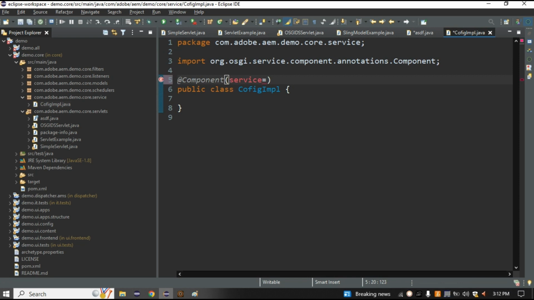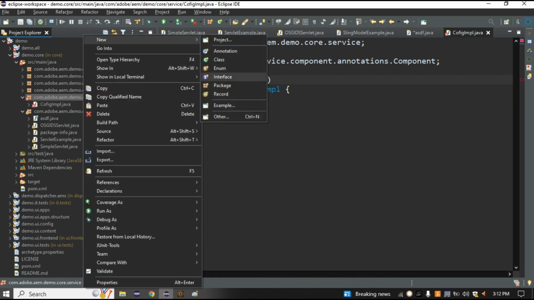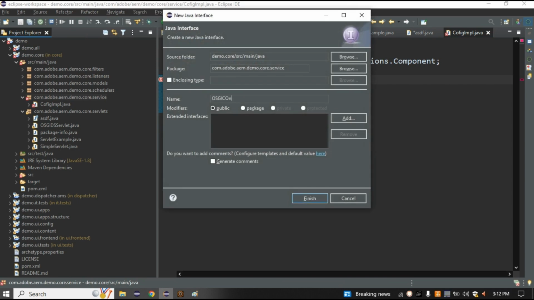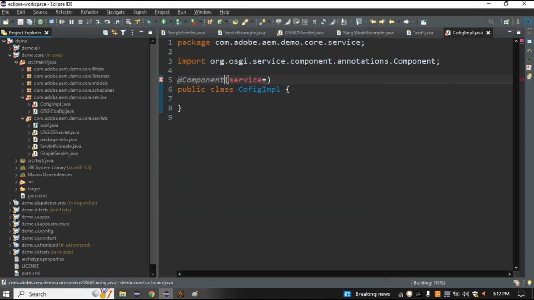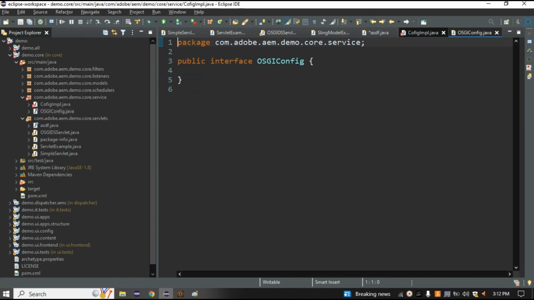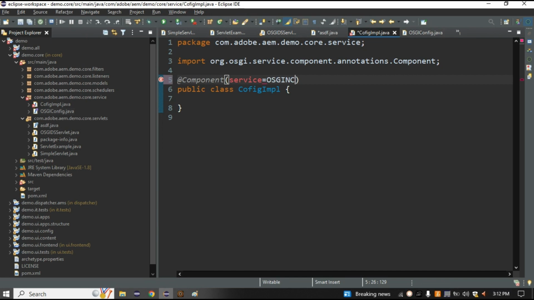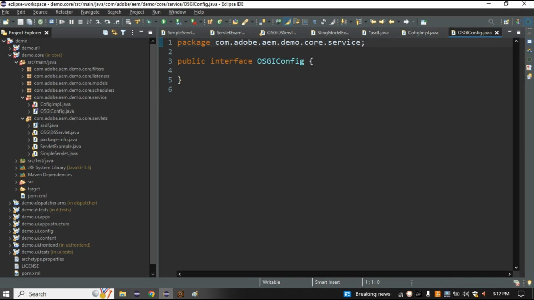You can simply use the service, and now inside that service we have to pass something, then it will convert to an OSGi service. But I don't have anything to pass, so I am simply creating one interface now. You can come inside this and create one interface. Here I am creating OSGi config. This is the interface that I have created, and I am passing it inside this OSGi config dot class. So there has to be something inside this interface, otherwise why would we have created it?